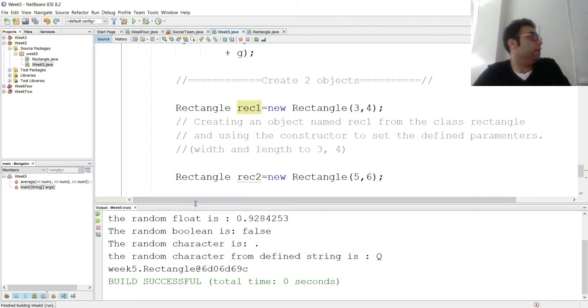So here it gives you the hash code. Week5 is the package. This is the name of your class, and so that's a memory location. So how can I see those parameters that I set?